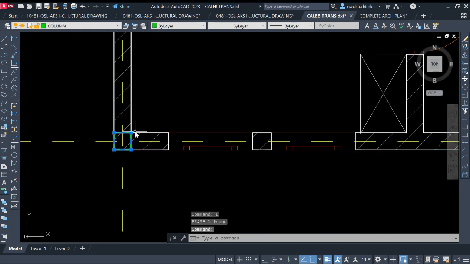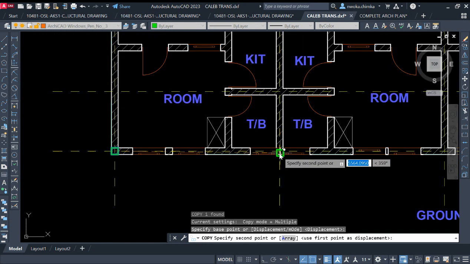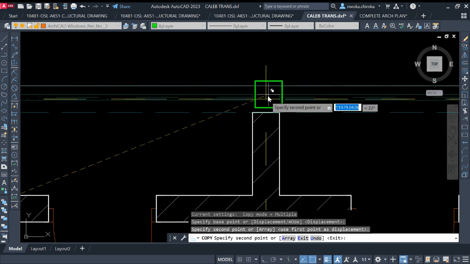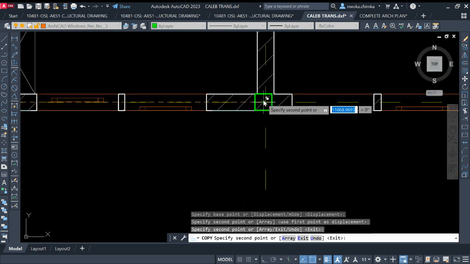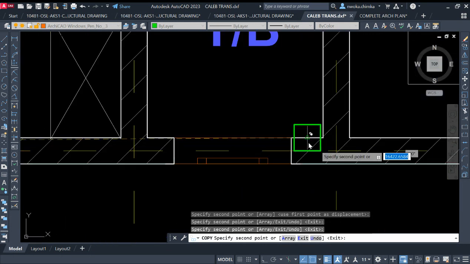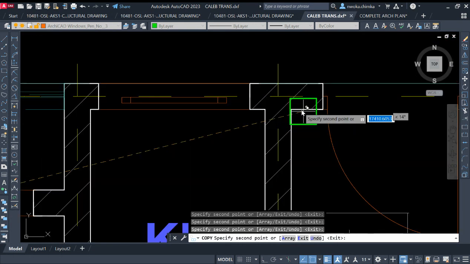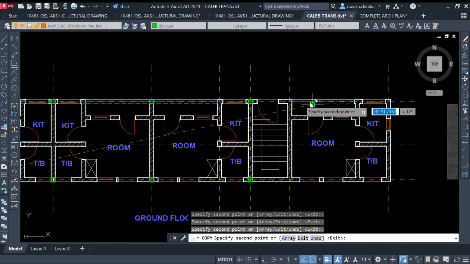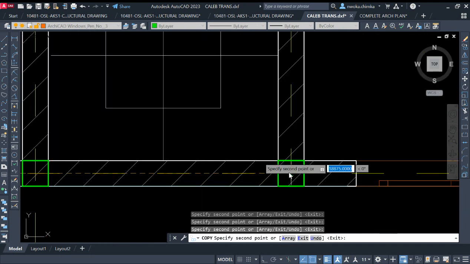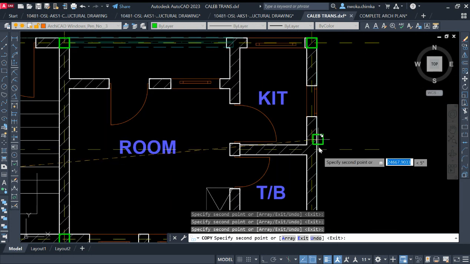Since I've placed here, I'll also place this at this point, and go and place this here also, and this here also, at the midpoint of this place. Okay, and then come here, place this here, place this here, and also this here. Then place this here, and also this here. Okay, and then place this here also, and come now and place this here.